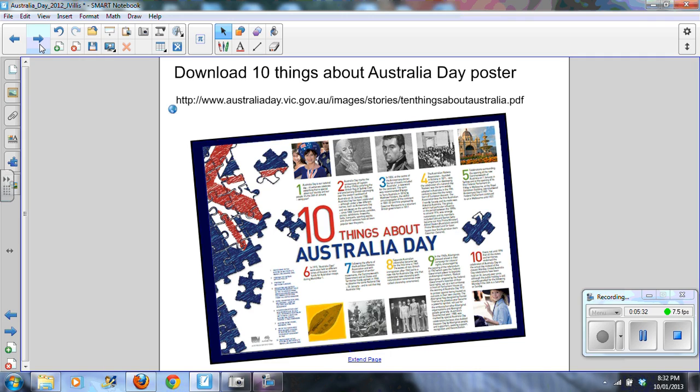You can download the 10 Things About Australia Day poster for free at this website, and you can print it off in colour to display in your classroom. You can also download it and display it on your interactive smartboard.